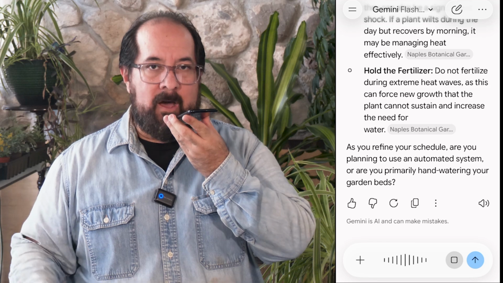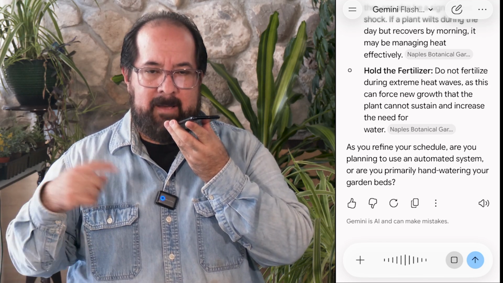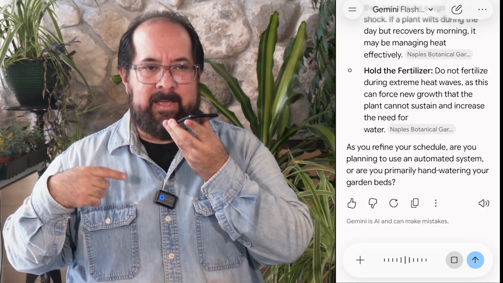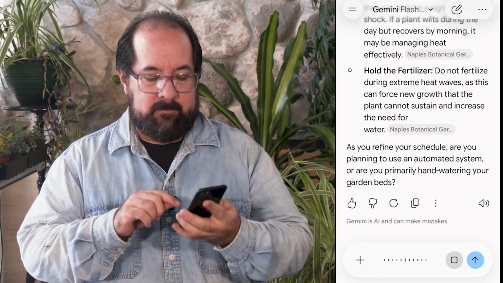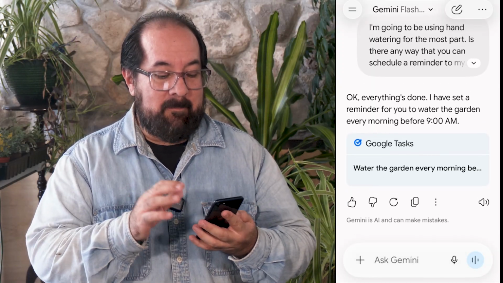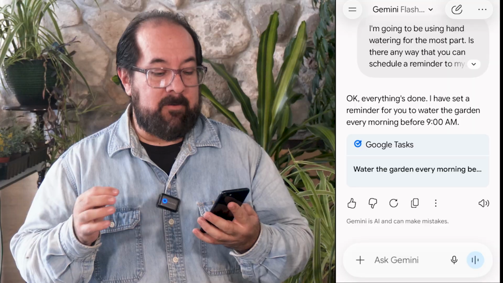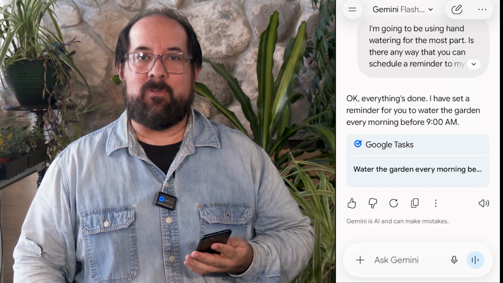I'm gonna be using hand watering for the most part. Is there any way that you can schedule a reminder to my phone that I can start using to water? For a reminder? And this is the best part about it. Since it's part of the Google ecosystem, he sent me a reminder to help me remember to water every morning, and it's now listed here in my Google Tasks.